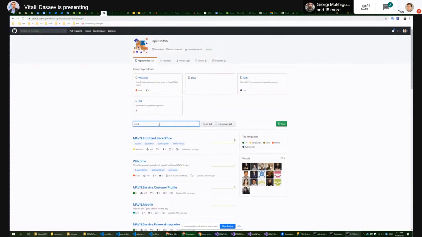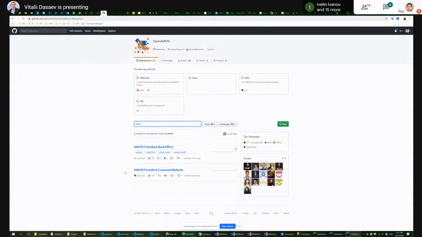And for front-end, we have two repositories, one related to the back office or admin portal that is aimed at SME, small and middle business owners or managers, to register themselves and to manage their campaigns, etc. And we have the customer website, which is aimed at customers who use mobile applications.